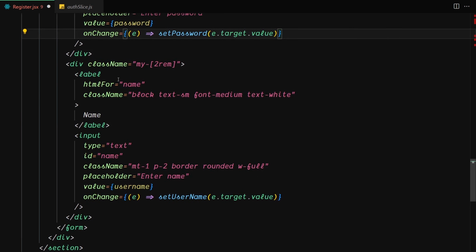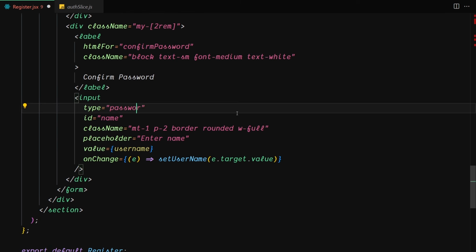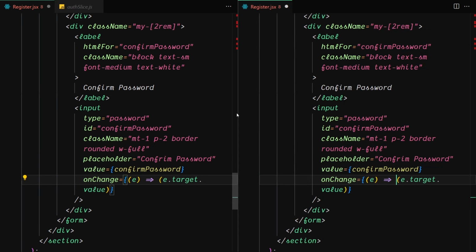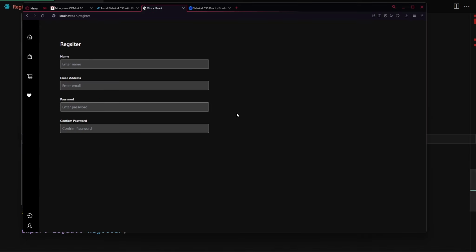And finally, let's write it for the confirm password right here as well. So I'm going to write confirm password like so. Let's just copy that. And I'm going to write confirm password right here as well. And the type will be password, just a singular password. And ID will be confirm password as well. And let's write confirm password. There we go. And I'm going to also write a confirm password right here. And set confirm password right here as well. So now let's save that. And here you can see we're now getting the name, email, password, and confirm password.